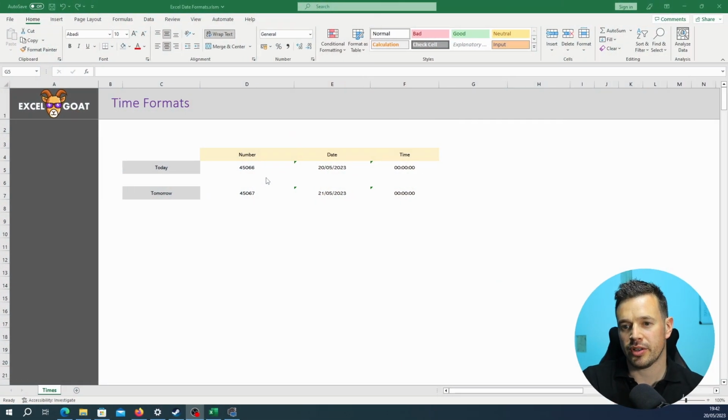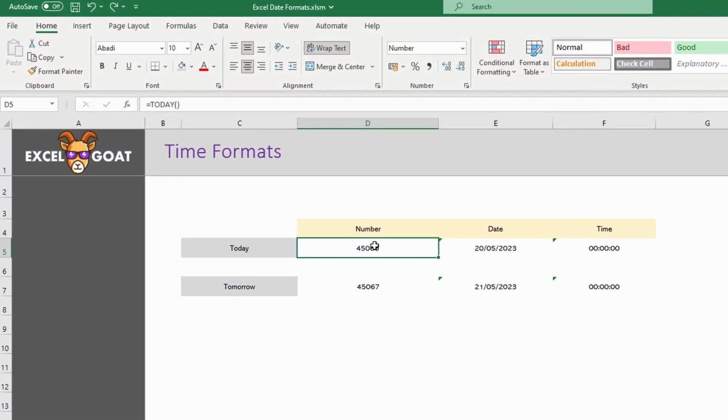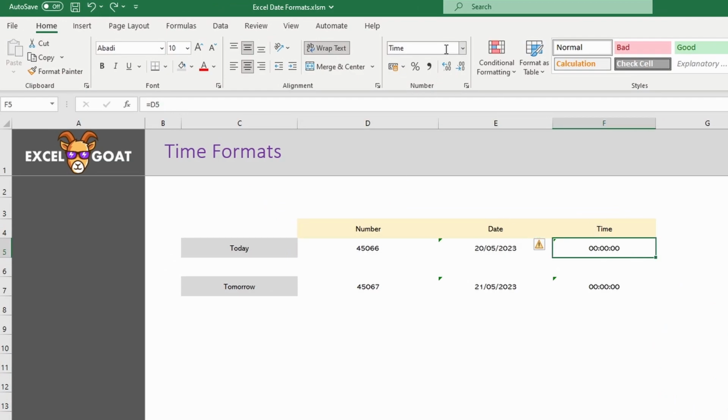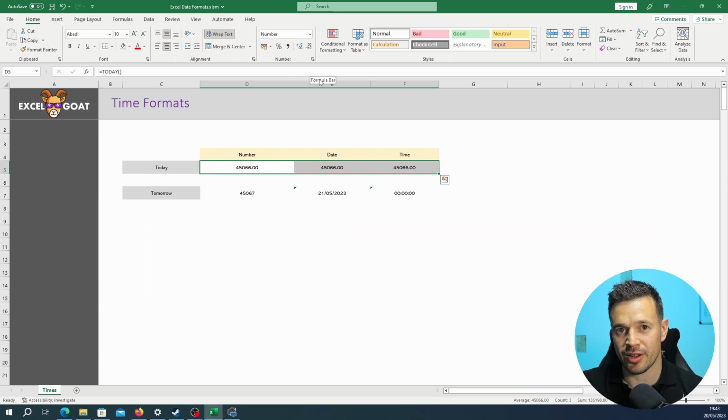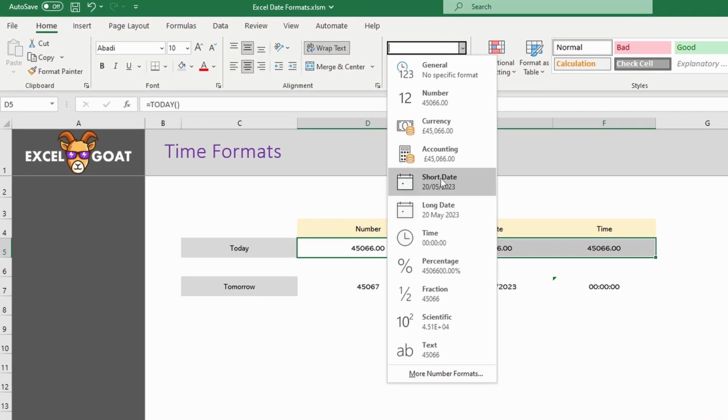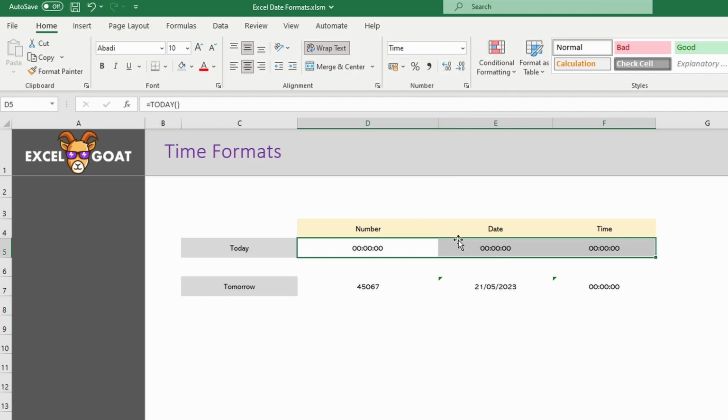Going back to our working example, we can see that we've got the three different formats here. If we look at the top, we've got number, we've got date, and we've got time. If I highlight these three and change them all to number, they'll all match because the values in the cells are exactly the same. The format and how we're displaying them is all now in number. If we change that to short date, they'll all display as a date. And if we change it to time, they'll all display as a time.